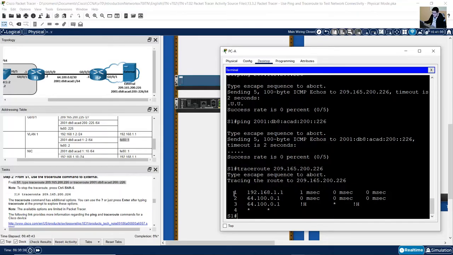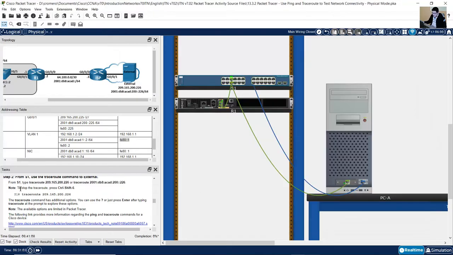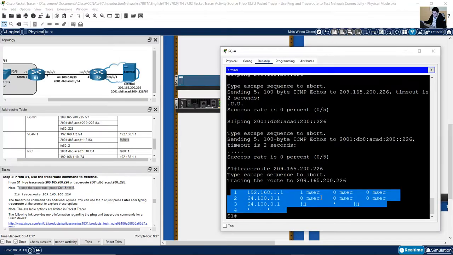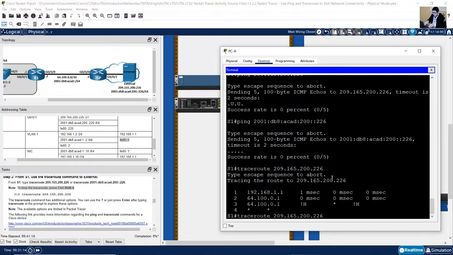Okay, and the first hop is R1, the second hop ISP, the third hop again ISP and host unreachable. Okay, and timeout. So the problem is on ISP router. Okay, to stop the traceroute, press Ctrl Shift 6. Okay, and for me it was not necessary, but try with IPv6 traceroute.